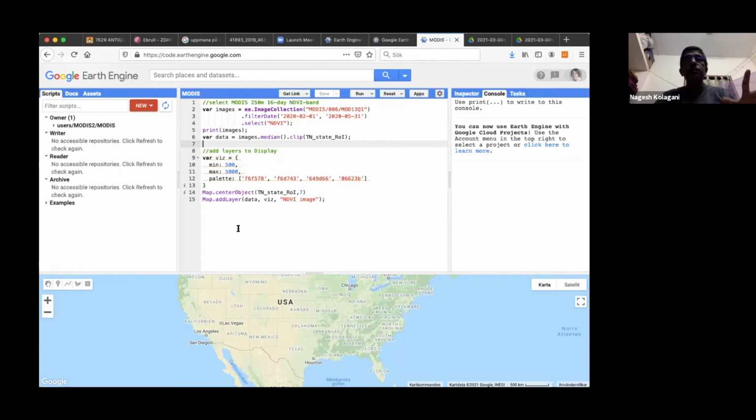So when you want to study large areas, you use MODIS. Whereas when you want to study very small parts, you use the European Space Agency's Sentinel imagery. We will come to that later. That is 10 meters, every 5 to 10 days. We will talk about that later.